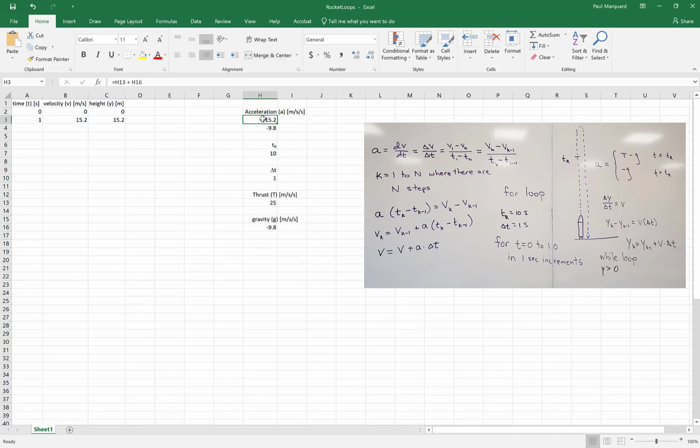The acceleration while the rockets are firing is going to equal H3, which is H13, which is the thrust, plus negative 9.8, which is the acceleration due to gravity, right? So I use a plus sign in here, but I make the gravity equal to negative 9.8. And then the acceleration is just going to equal negative 9.8 when the rockets are no longer going. I've set the rocket time equal to 10. I could set that to anything I want it to be, but we're going to say that it's equal to 10. And we're going to use a time interval of 1 second.